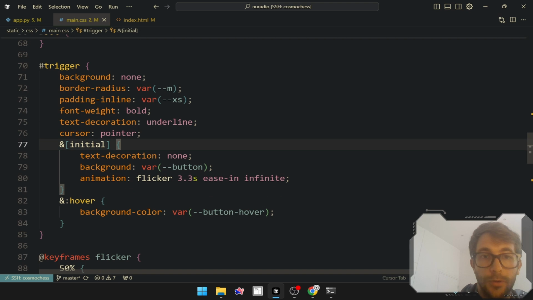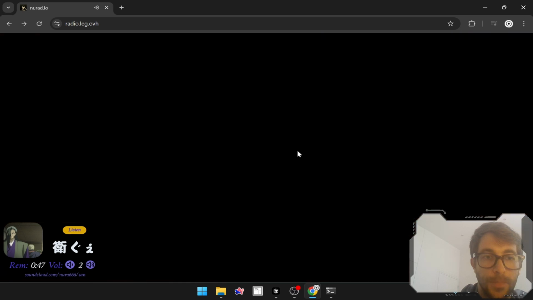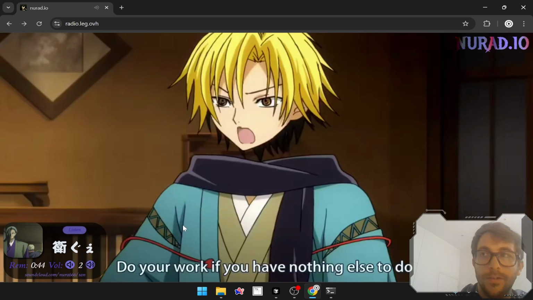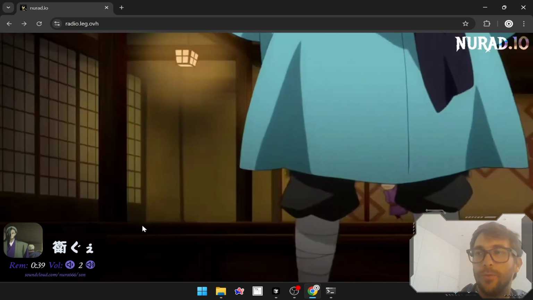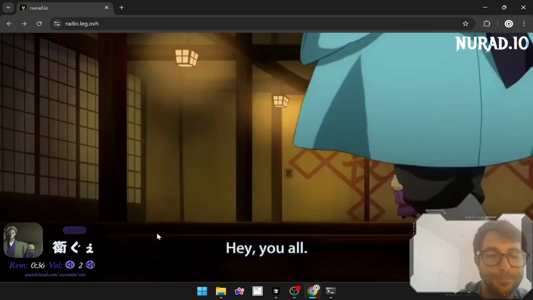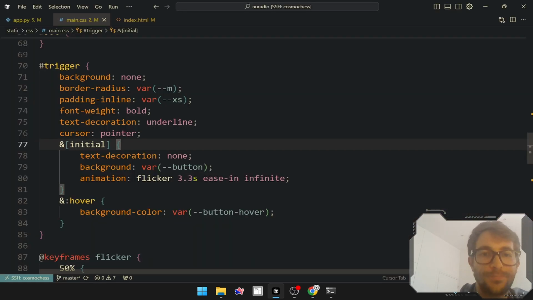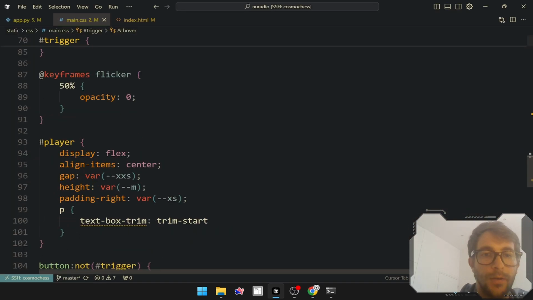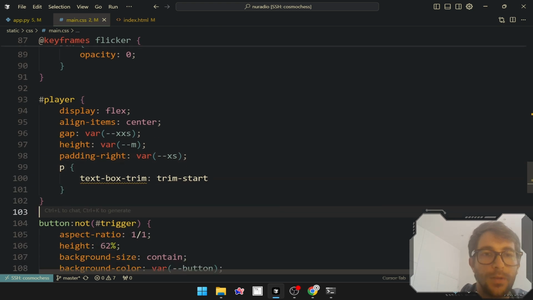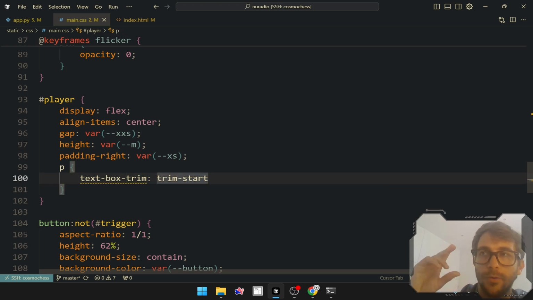The trigger button, so we want to have some CSS animations so that it is a nice visual effect. See here. So when someone gets on the page, he knows what to click. I will put back the music. Speaker, alright. The player. I want it to be very dense, so you can use text box trim so that your text elements are really matching the font.